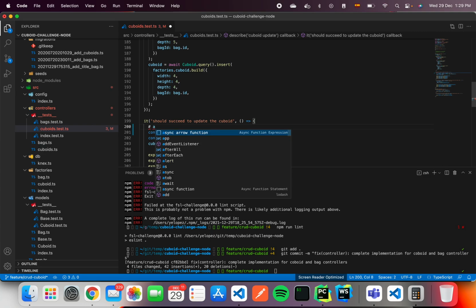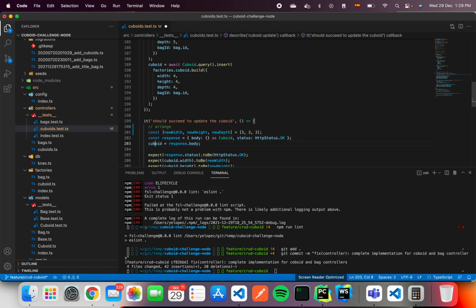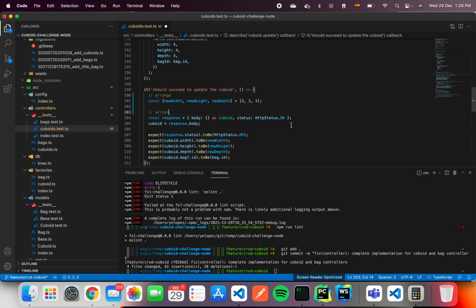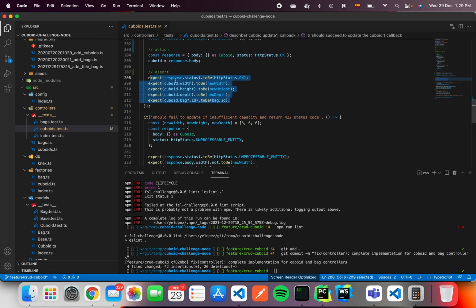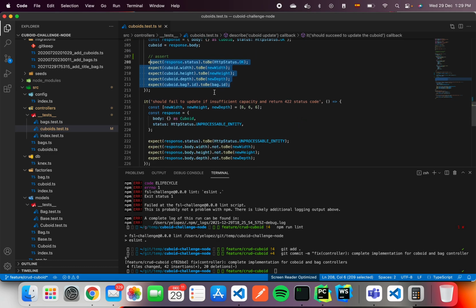So arrange, this is the arrange. Okay, this is for Python. Arrange, this should be the action, and this is for the assert. Okay, so we need to add the implementation here. So okay, this is okay. Let's see now down here, it just does not have enough capacity.